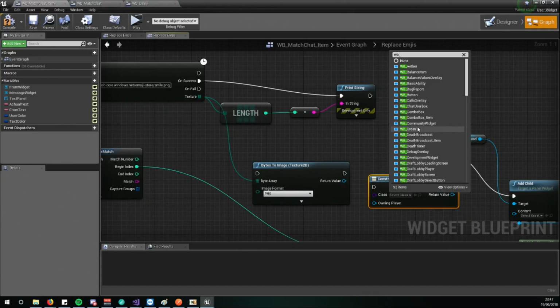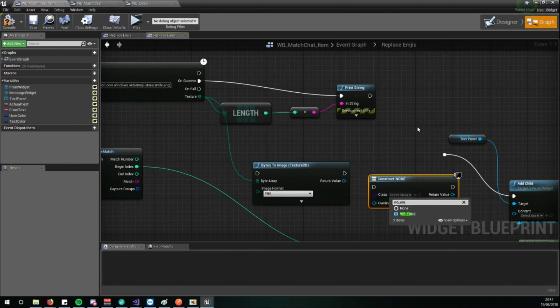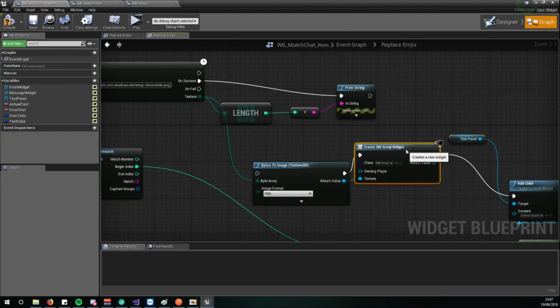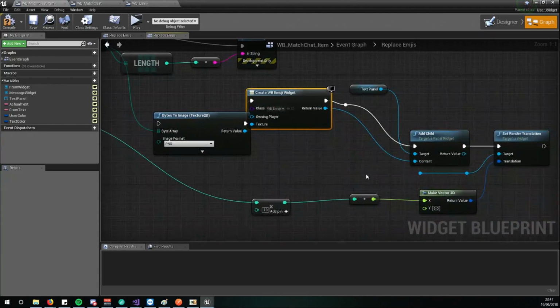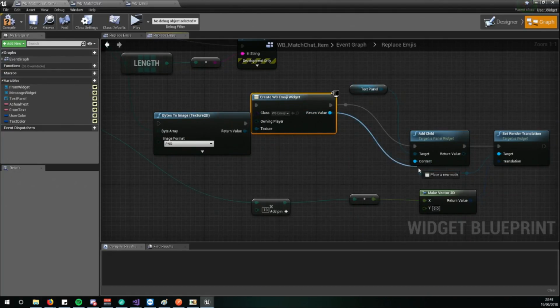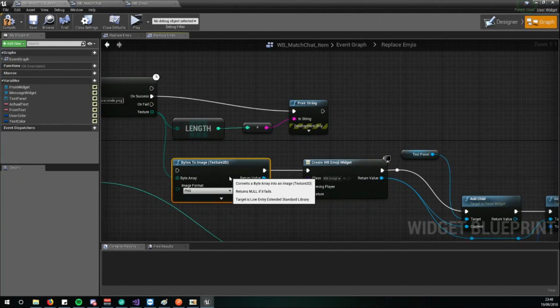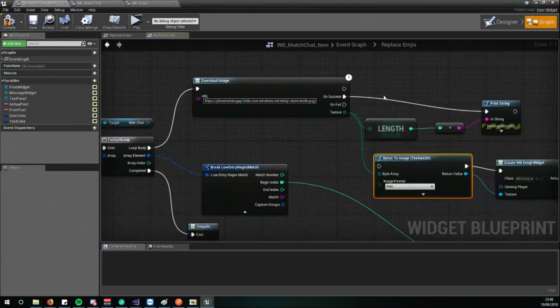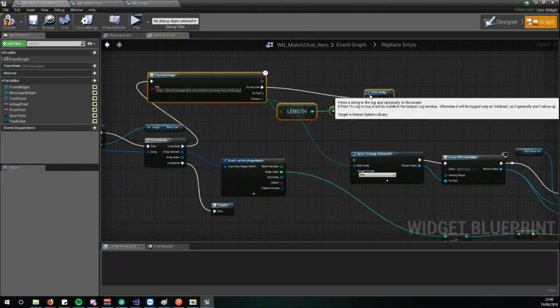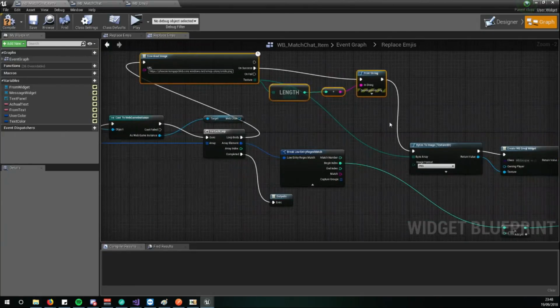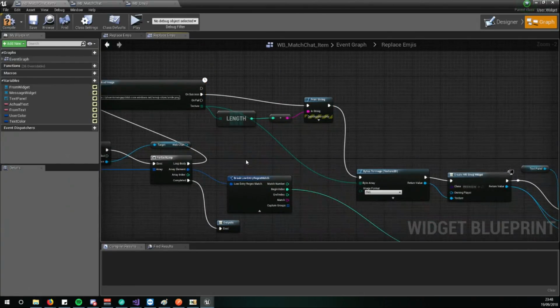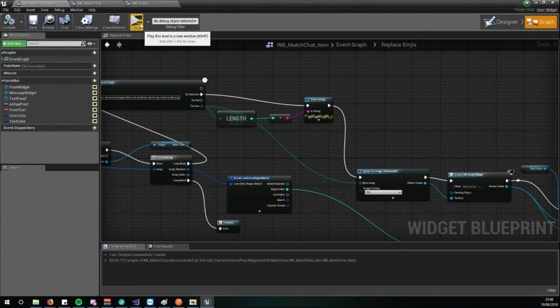So we want the emoji. And we want to keep texture. We feed in this. Feed out into here, and feed that into here, and that into here. And it's going to get a bit messy at the minute. Let's just feed that into here, and that into there. Okay, compile that, and we'll play.